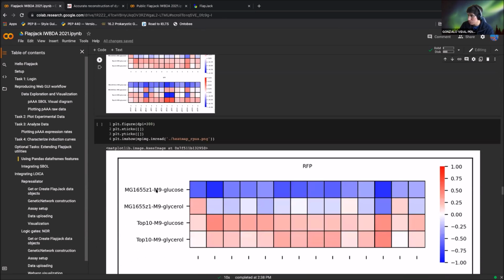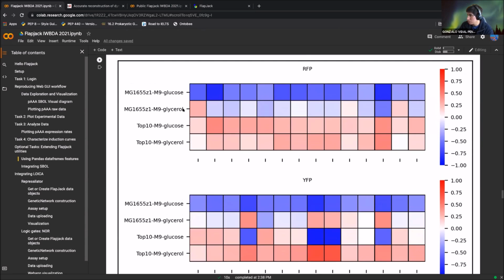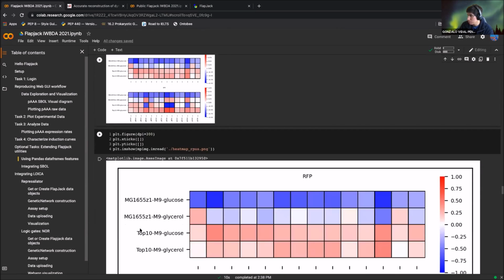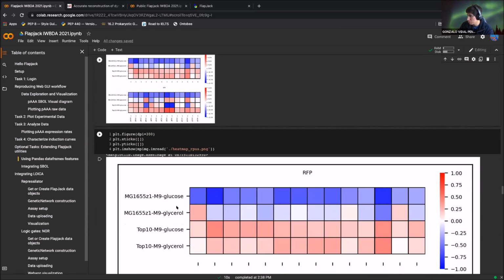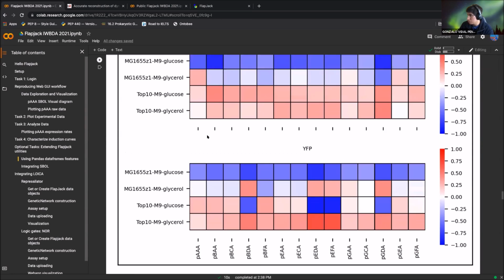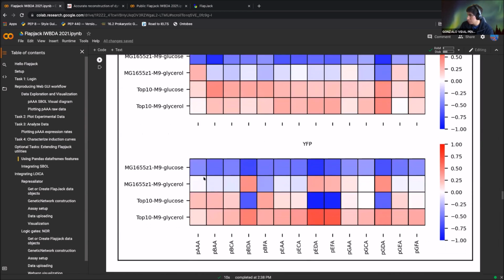So this is the bigger image, and here we have in the index, as we selected, strain and media. So MG1655 and Top10, and M9 glucose and glycerol. So 4 rows. And on the columns, we have the gene expression of the different vectors, and the colors show the mean gene expression of the system. So here we can see, for example, the difference between Top10 and MG1655 on different media. The gene expression of this strain is less than the Top10 strain, for example, in the case of RFP, mainly on all the different vectors.